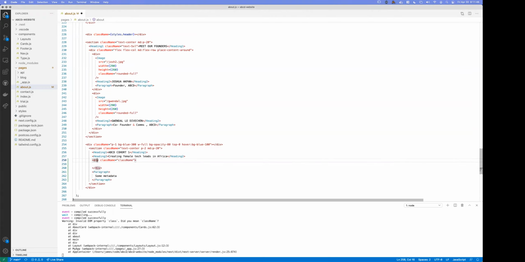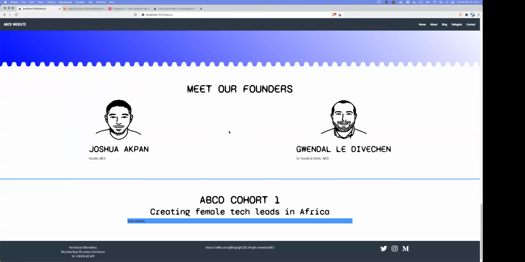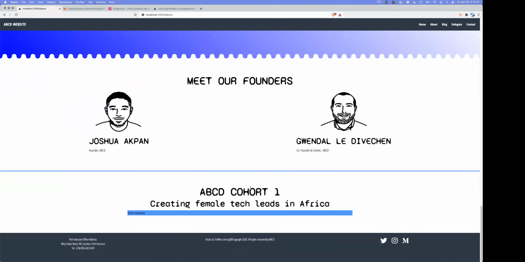And oops, I did that wrong. Let's give this a W1/2. And let's give it a BG Blue 400 and an MX Auto. I'm just giving myself a little box to put this work into. Save that. Okay, so we have this little box. We can change the styling later, but this is where we're going to be working today.